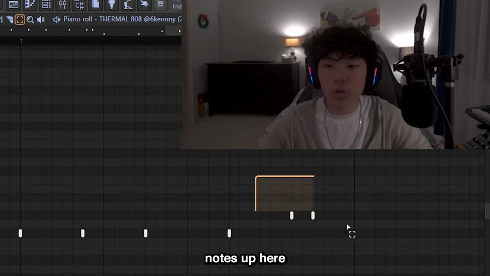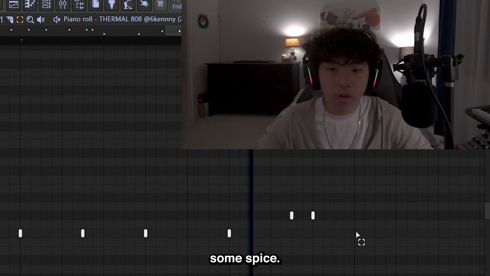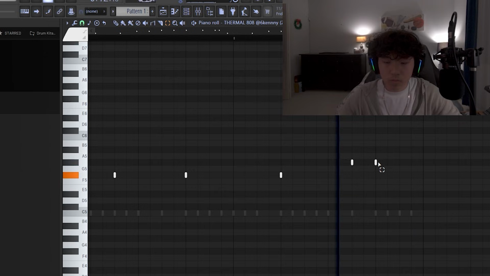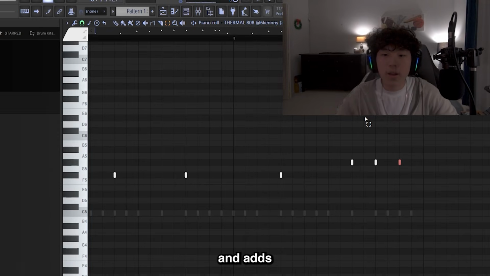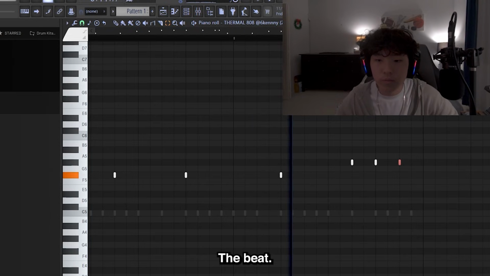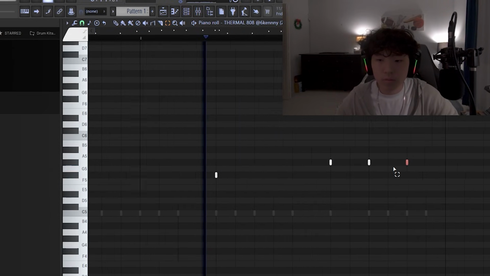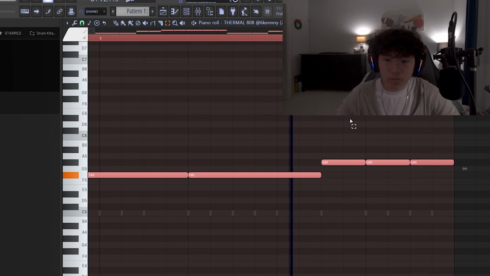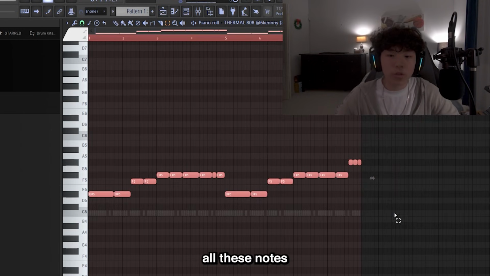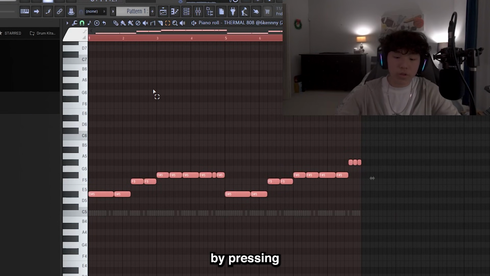I'm gonna add these two notes up here just for some spice. And I like to do these little accent notes with the lower velocity so that it kind of cuts off and adds just a little bit more bounce to the beat. And I'm just gonna make all these notes go into each other like that by pressing Ctrl L.